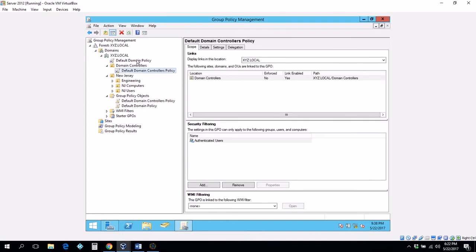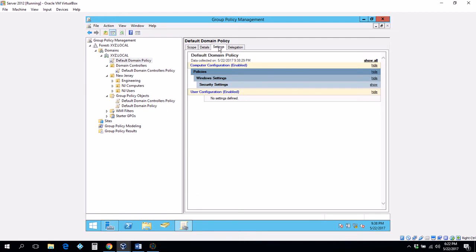Click on the default domain policy. We'll be able to talk about the authentication users, the WMI filtering, the security filtering. We'll talk about that later on. But if you go to settings, this is what the default domain policy settings are. Let's show all of them.